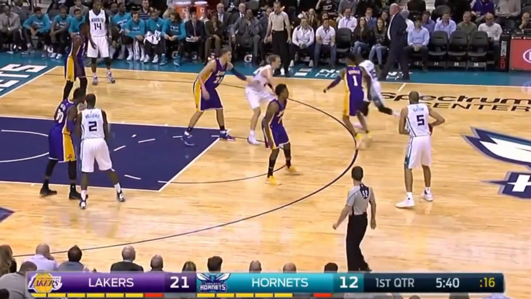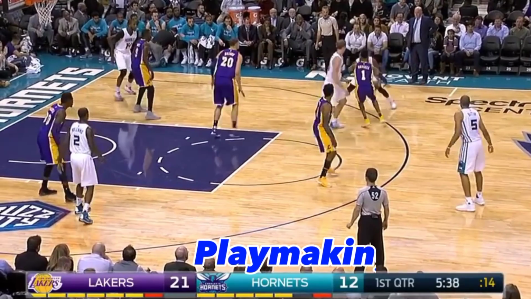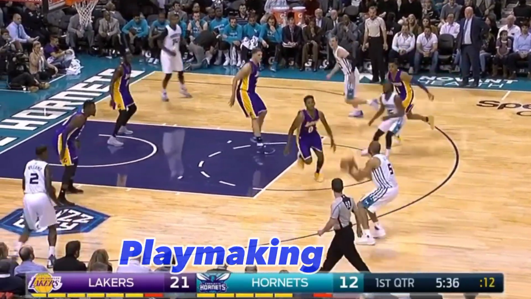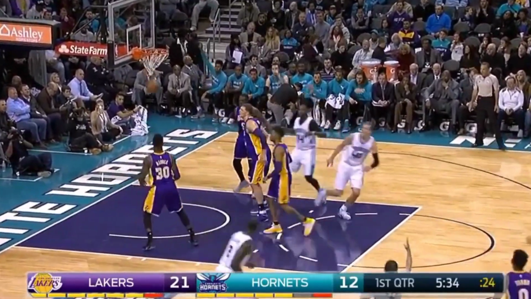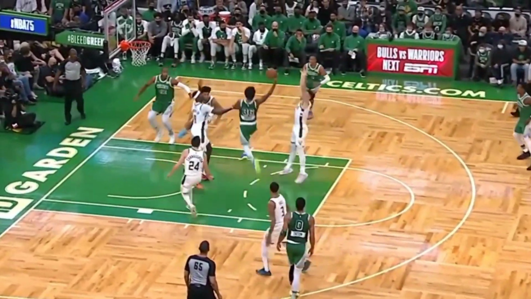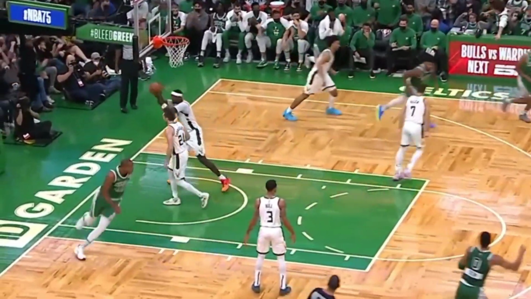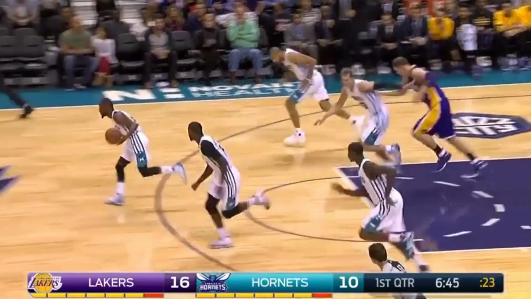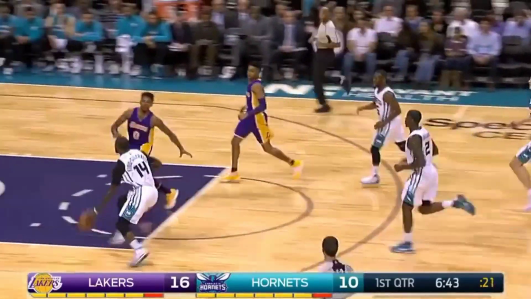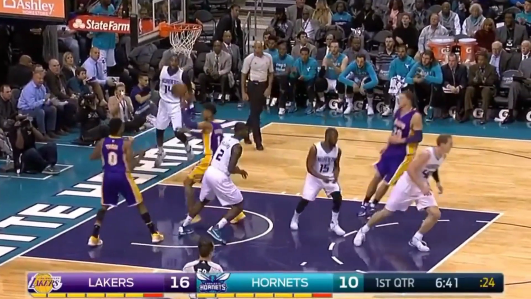And the fifth Kemba Walker element is his playmaking. And to be a great playmaker, you need to be a great passer, but also understand your teammates' abilities and be able to make good decisions on the court. Kemba Walker's in transition and passes it ahead to Michael Kidd-Gilchrist, which results in him finishing the easy layup.